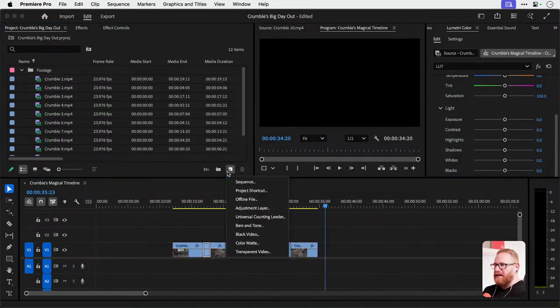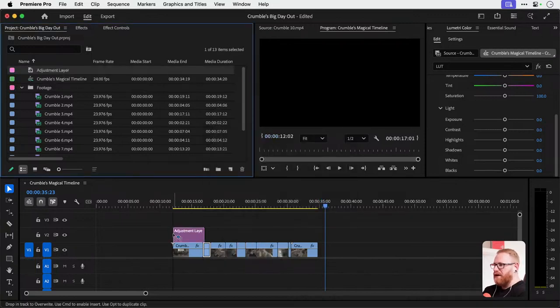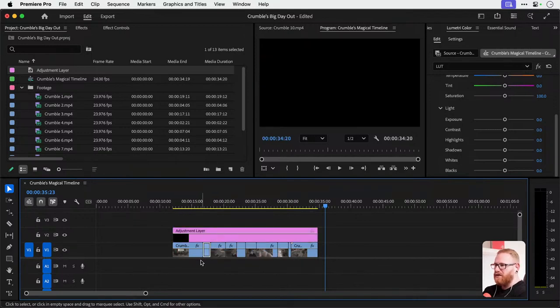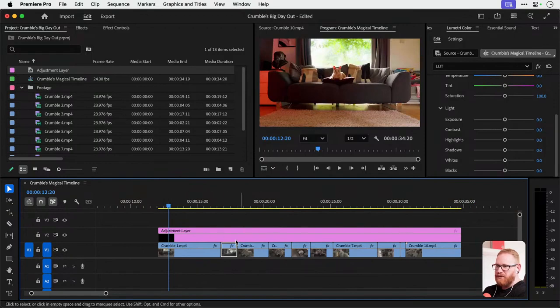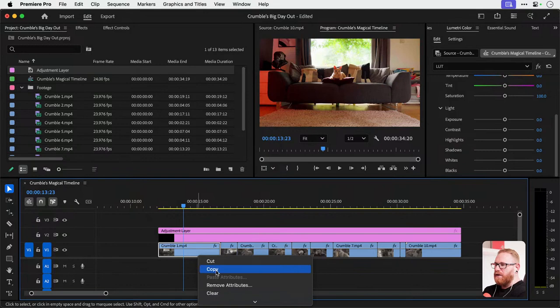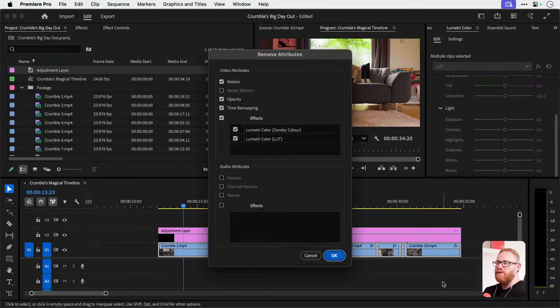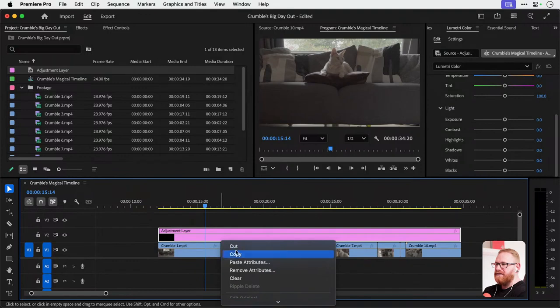And we've got adjustment layers as well. These kind of work like Photoshop. So we could drag this up here. And instead of applying our color corrections to all of these individually, we could actually just apply them all to this adjustment layer. So I could go and copy the color correction from the first one. If they're all going to be the same, I could remove everything from all the others and just paste it on the adjustment layer.